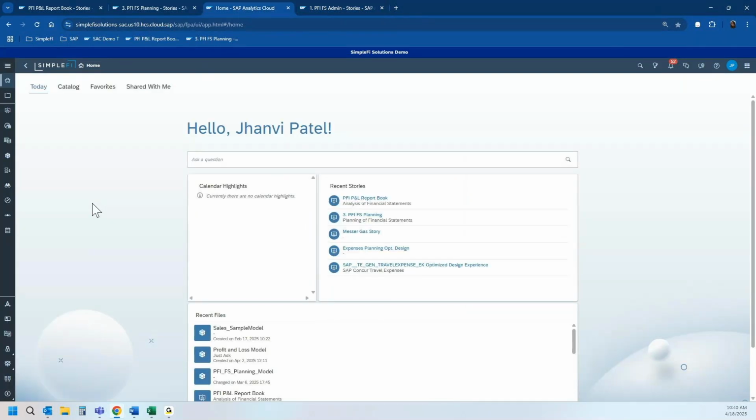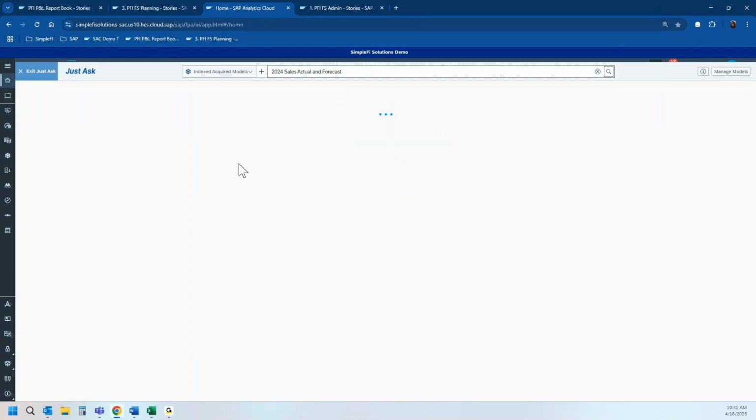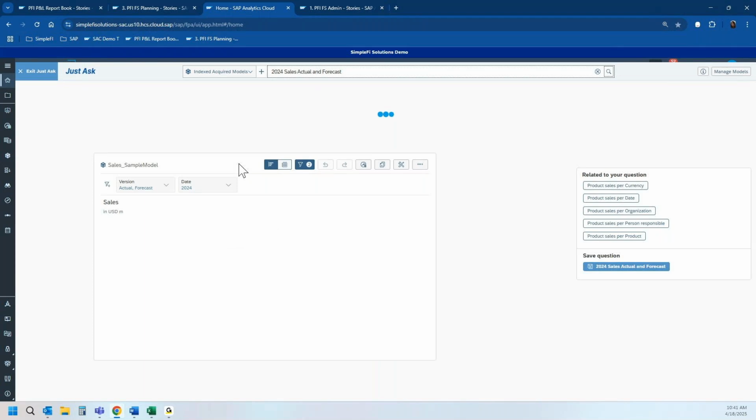So very easily, within the platform, there's a just ask feature. What this is doing is using AI in the background to build out reports based on text or questions that you're asking the solution. So if I go in and just start to type in 2024 sales actuals and forecast, and hit enter, the system takes that ask, checks all of our data, and builds out reports for me automatically. As a user, this is a really good way to see insights, get your analytic visualizations, and check your data.